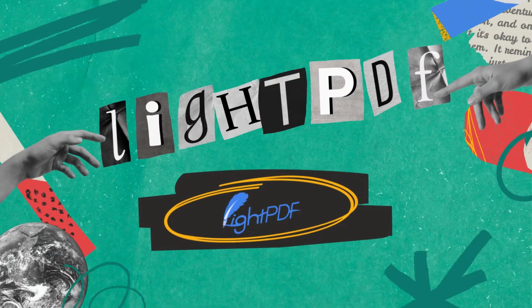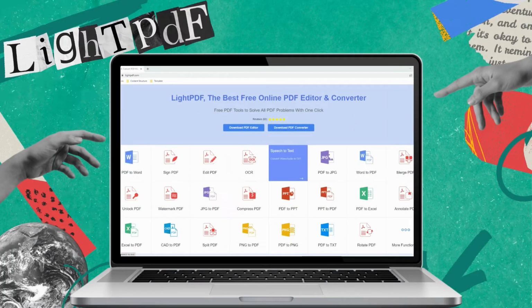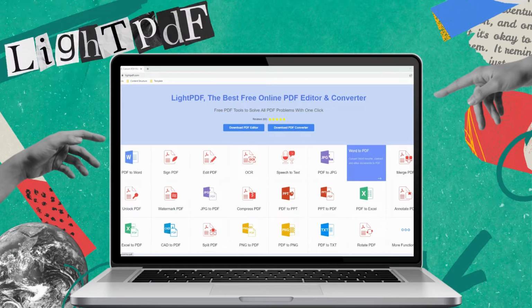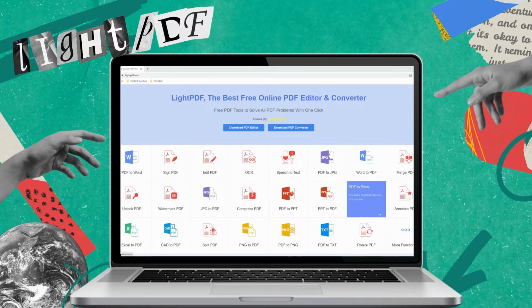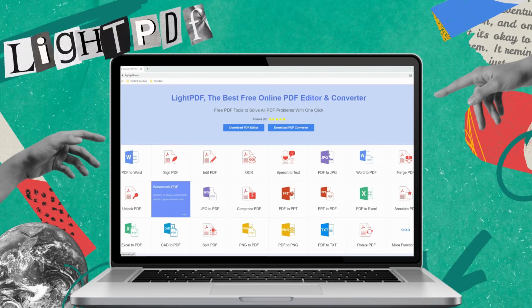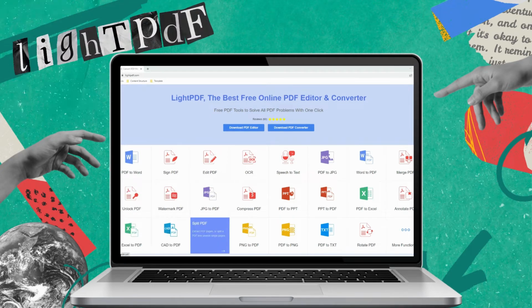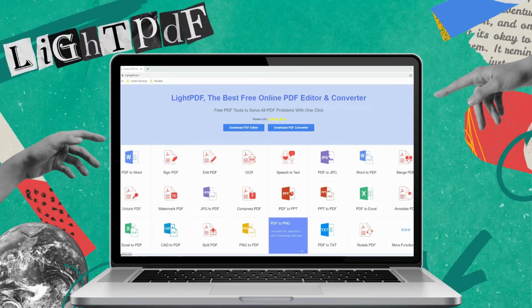First, we will introduce LightPDF. This is an online PDF tool with both editing and converting functions. You can always find the solution to deal with your PDF-related problems. This time, we only need one function, convert PDF to PNG. See the steps below to get started.